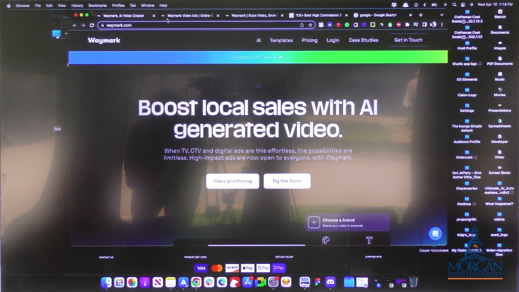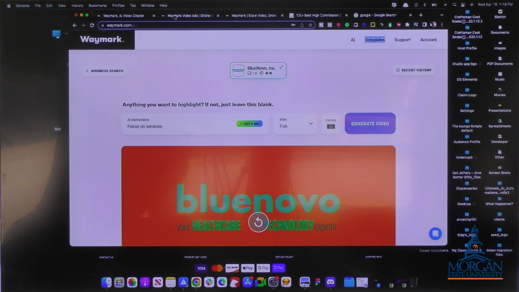What you're able to do at Waymark is put in a website or URL. It will actually find that company on the internet, so it already has access to Google search. I've already plugged in one company that's in Silver Spring called Blue Novo. I've looked them up. I then put in what I want. In this particular tool, it generates video. So this is a generative video AI platform.